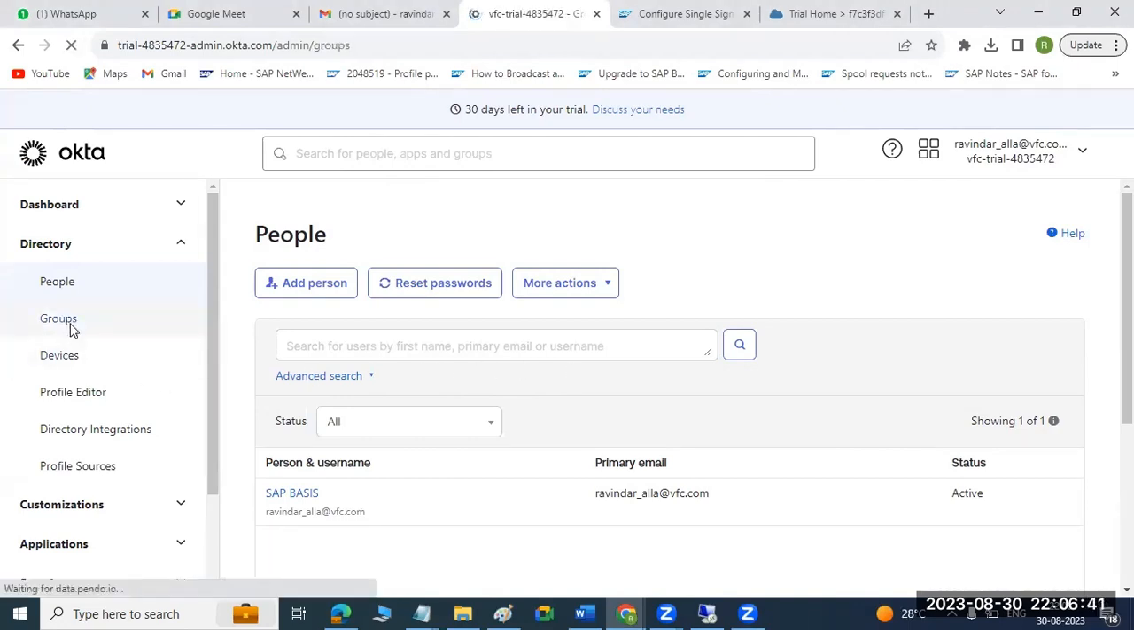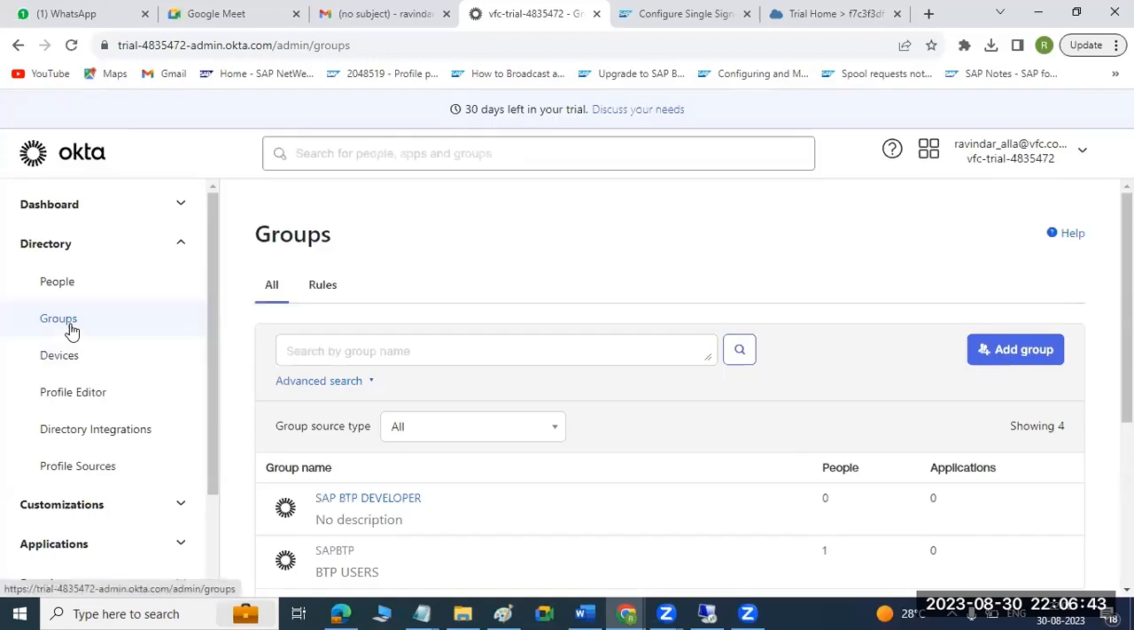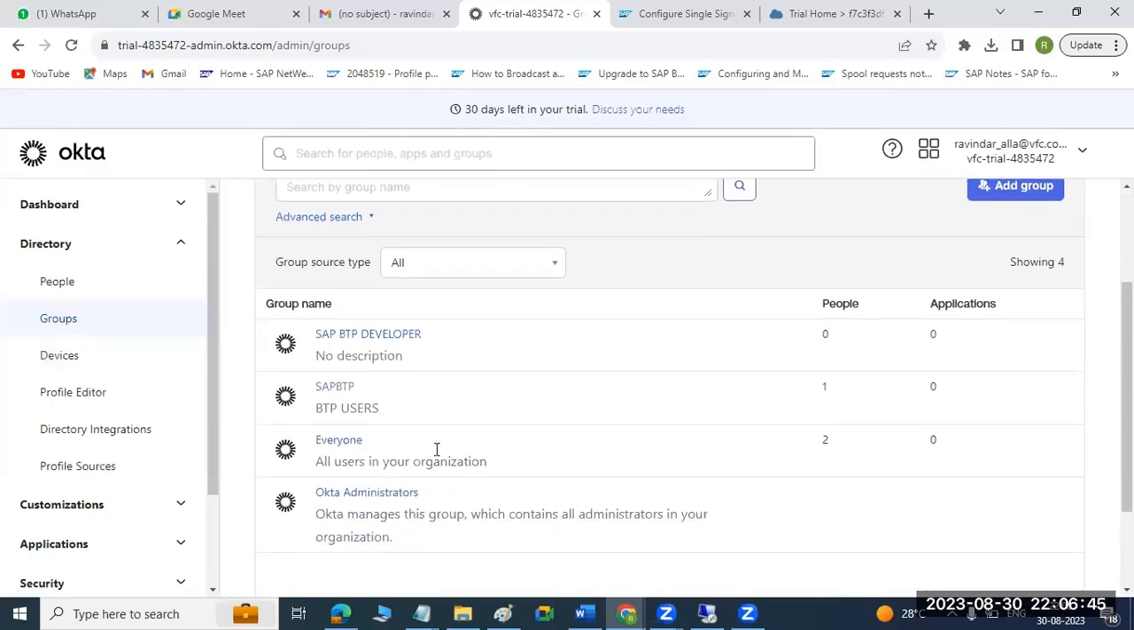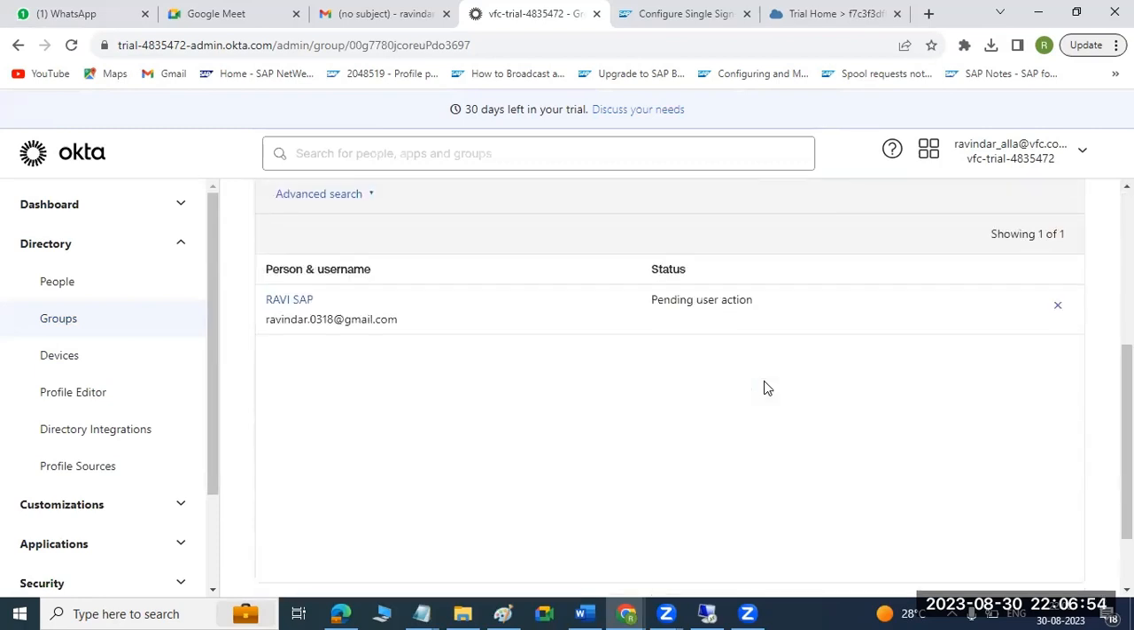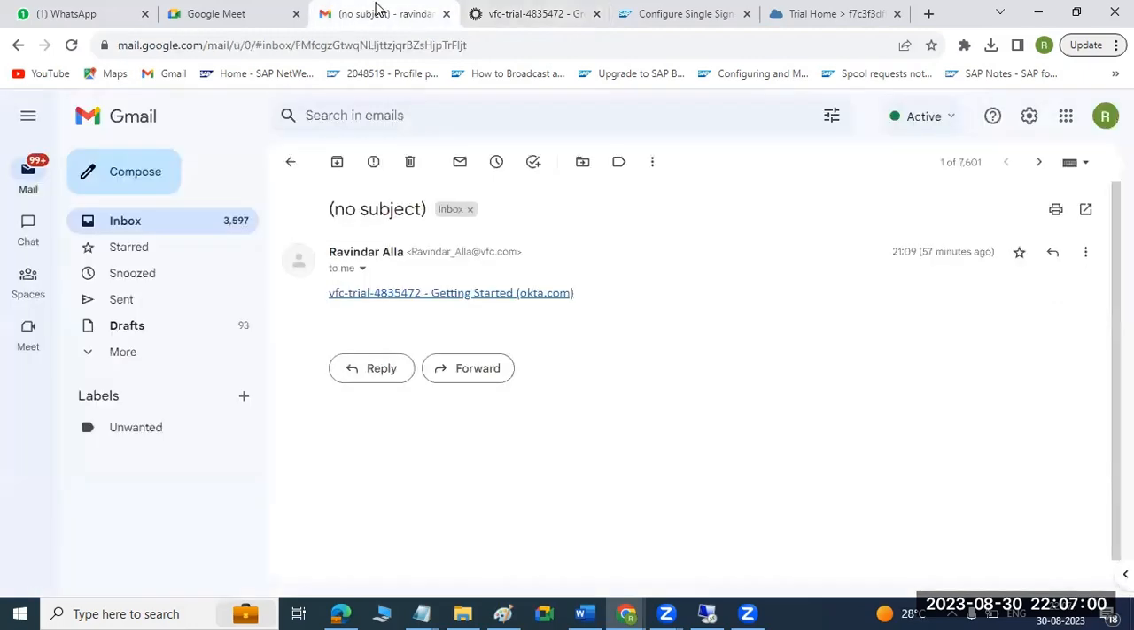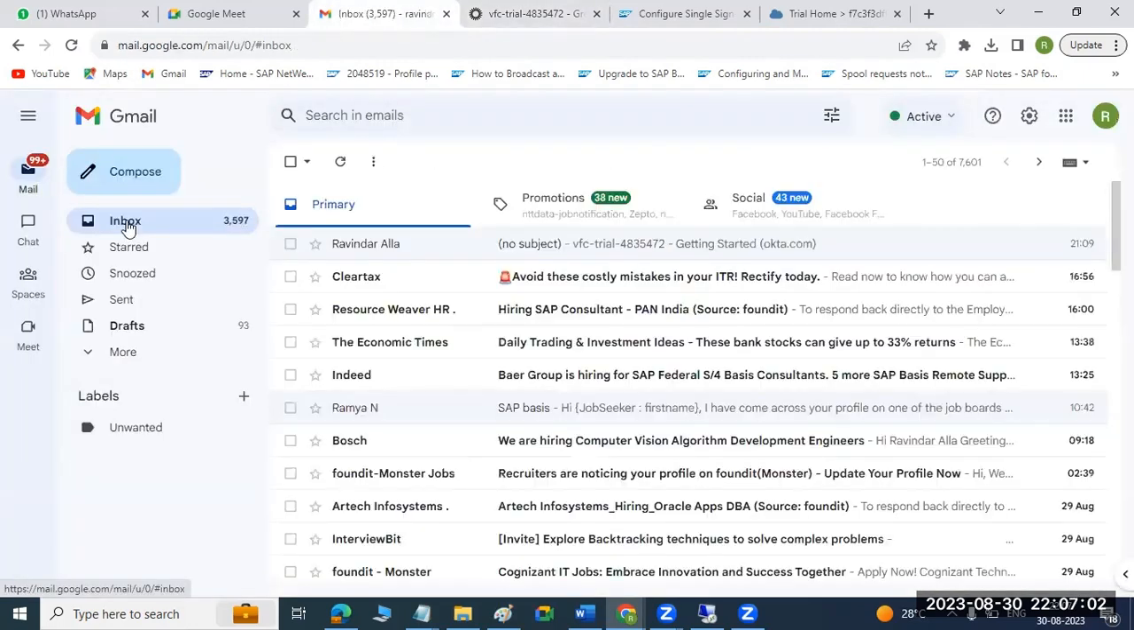If you go to the groups, one user I have added here, and two groups I have created. One user I added, Ravinder.0318, like that. Then this person will get the activation, authentication account and everything. He will get it.